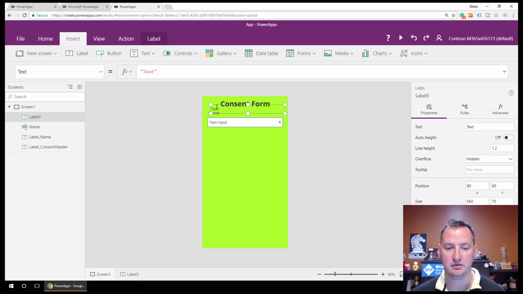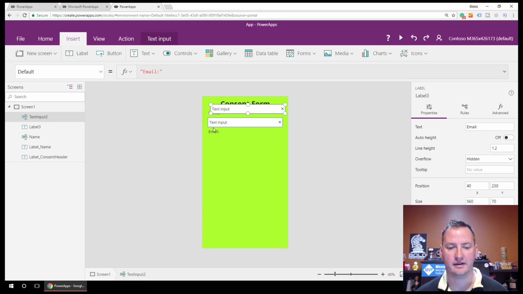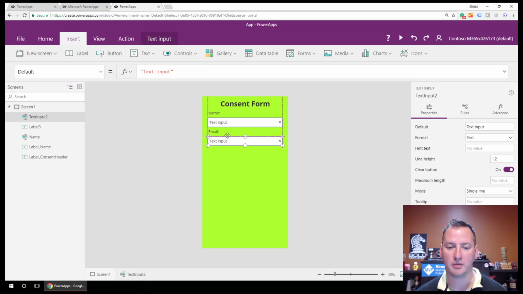So let's grab another label. And for this one, we're going to do email, like so. And then we're going to do a text input for email. But this one we're going to make a little more complicated, so that'll be exciting. So first things first, let's get rid of the default text, right? We don't need any default text in there. Boom. We get rid of the default text in this guy. Oh, if I can ever select it all. There we go. All right, so no more default text.